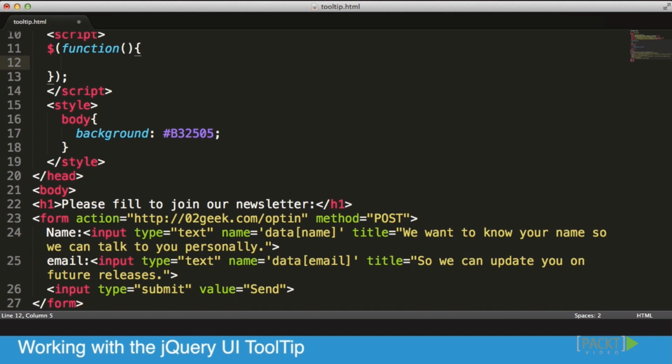So to do that, literally all I'm going to do is ask for the full document. So anything in my document, I want to tell it, any component there, if you've got a title, we want you to be a tooltip. So I'm going to tell it tooltip, not tooltop, tooltip, open close brackets.